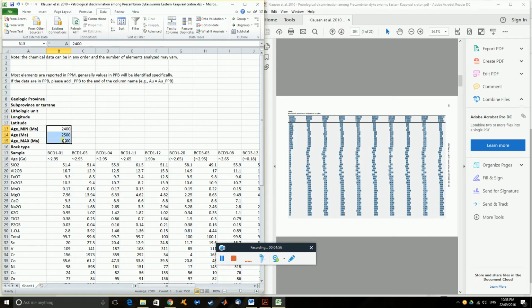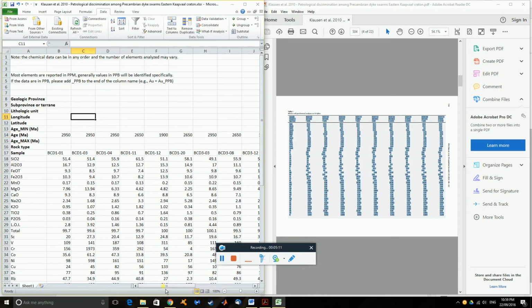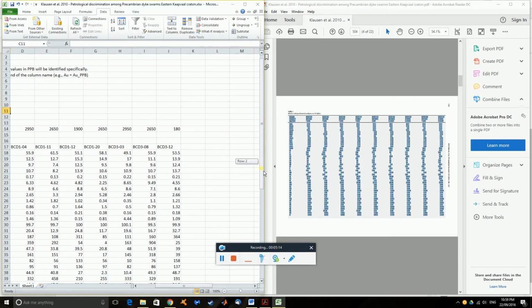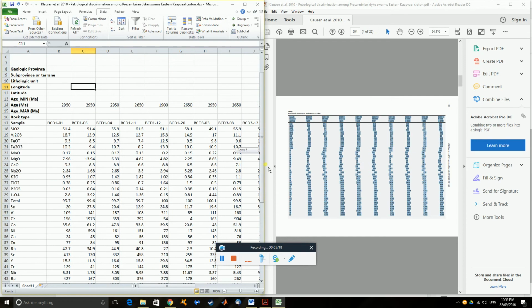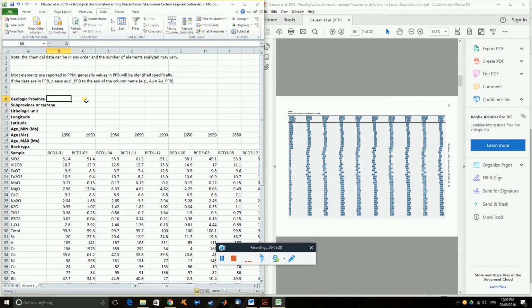In this paper though, we don't have the ranges on the ages. So simply what we're going to do is we'll move this row up to here, and we'll multiply it by 1,000 so that it's in millions of years. Alright, now that we've done that, we can see that the rest of the information is exactly how it was in the PDF. It's all lined up well. We can go ahead and fill out the other rows now.